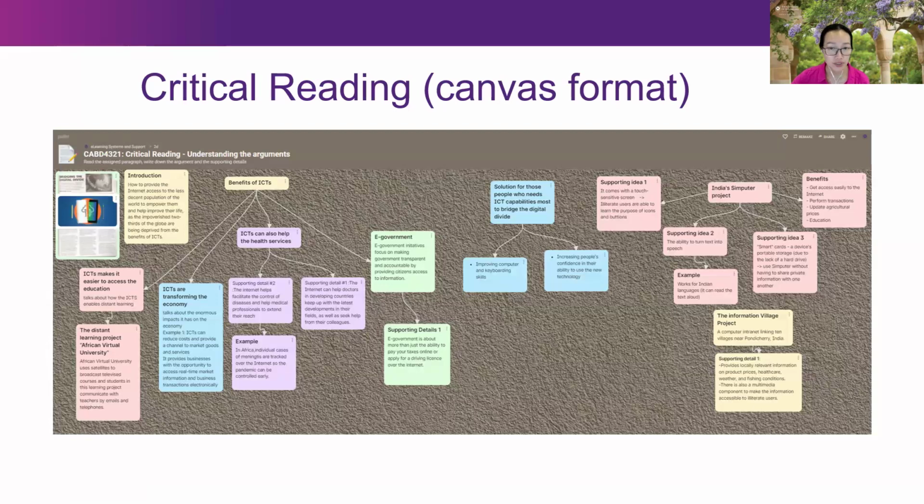Also, the same Canvas format. This is a critical reading activity where the student has to read a very complicated article, and then they break down the article into different sections and understand what the main argument is and what the supporting details or evidence are that the writer provided.